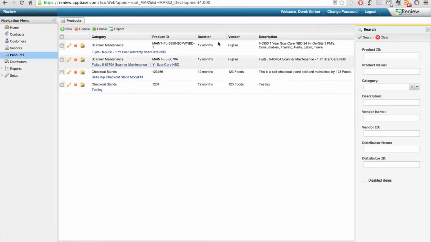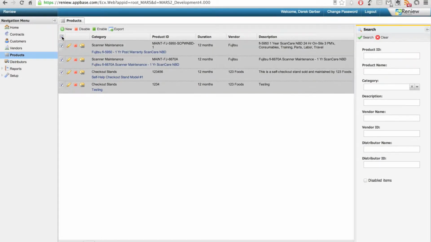Now, if we ever want to search to make a change or edit to a product, we can use the bar over here on the right. Also on the screen, we can highlight all of these and either disable them, re-enable them if they were ever disabled in the first place, or export this data. But for right now, we're going to create a new product.